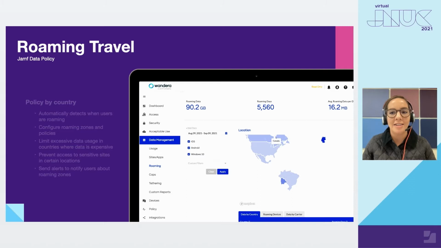Someone always forgets. With Jamf Data Policy, you can automatically detect when your users are outside of their roaming zone, and you can set policies based on country. This avoids the need for users to have to tell you when they go to a specific zone and avoids the extortionate data bills, more importantly.